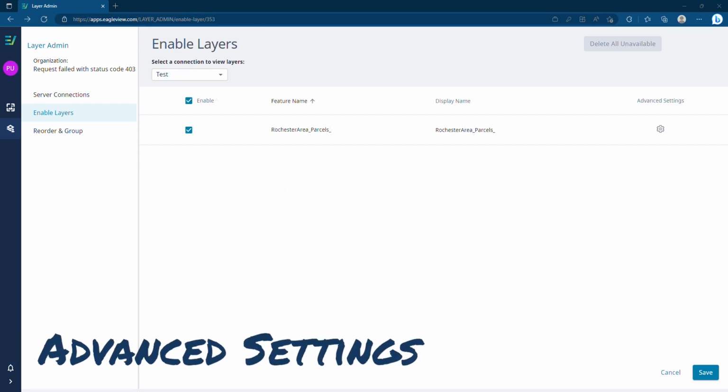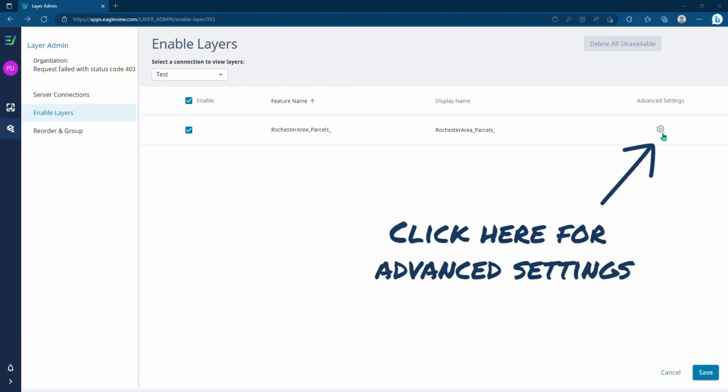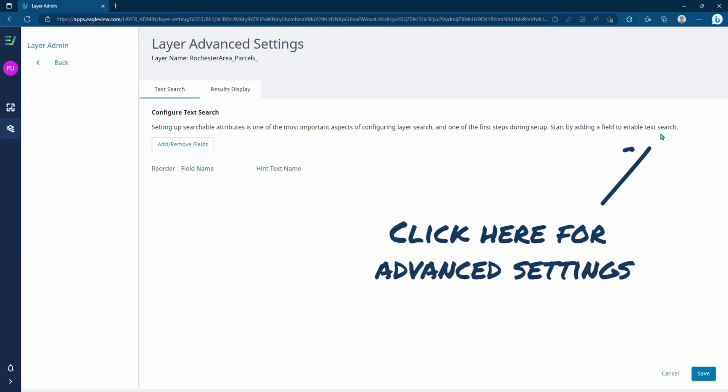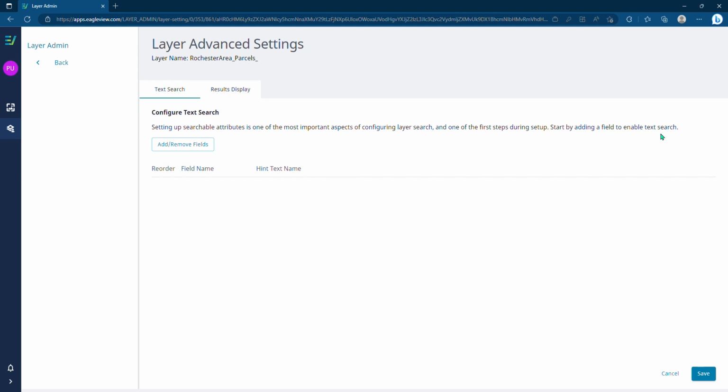Advanced Settings. The advanced settings are used to enable text search for a layer. Enabling text search is not required to view a layer. There are two tabs in Advanced Settings: Text Search and Results Display. Text search will function without results display configured. However, the results display requires text search configuration.